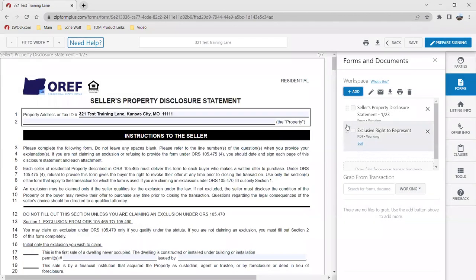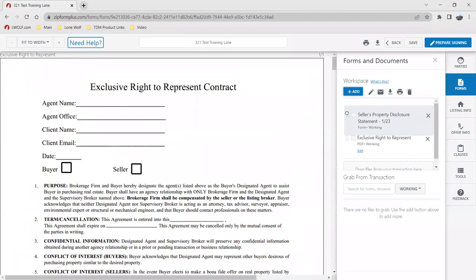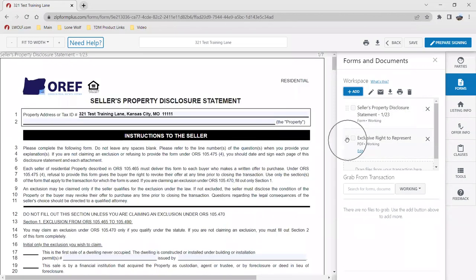You can also change the order of your documents and forms with the 6 little gray dots here. You can also send one item by a check mark, one item to be signed, emailed, downloaded, or printed, or you can even delete it from this page.